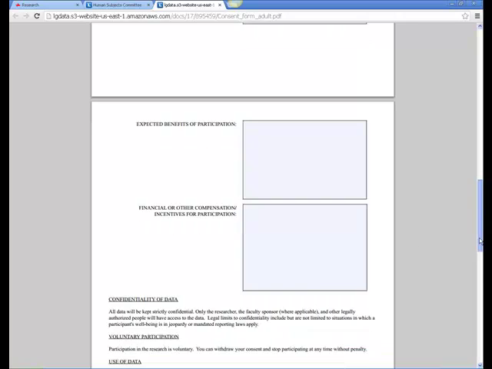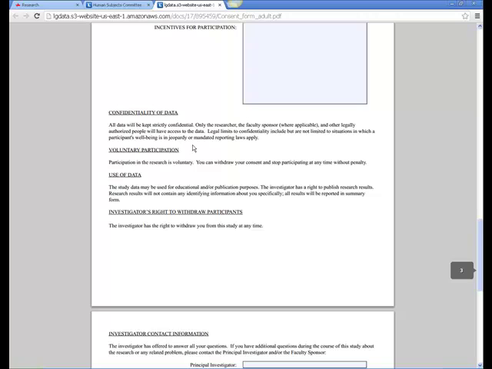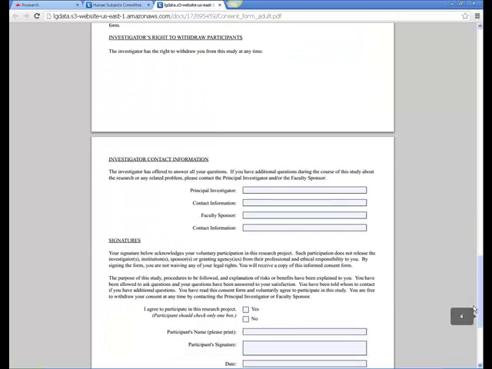Note that there is some language at the bottom of the form that is standard. You won't change this information because it applies to all studies, and that includes confidentiality of the data, voluntary participation, how data will be used, as well as the investigator's right to withdraw participants. And you'll fill out your own contact information as well as your research professor's information.